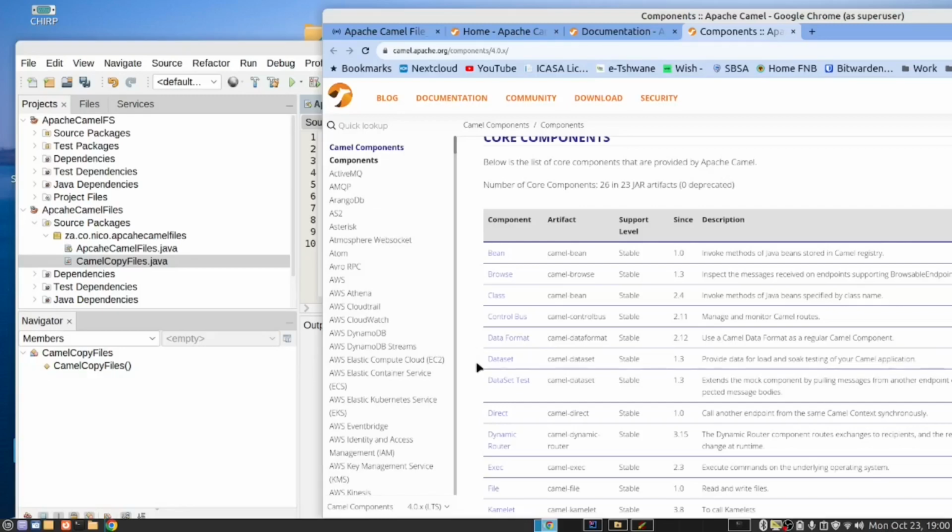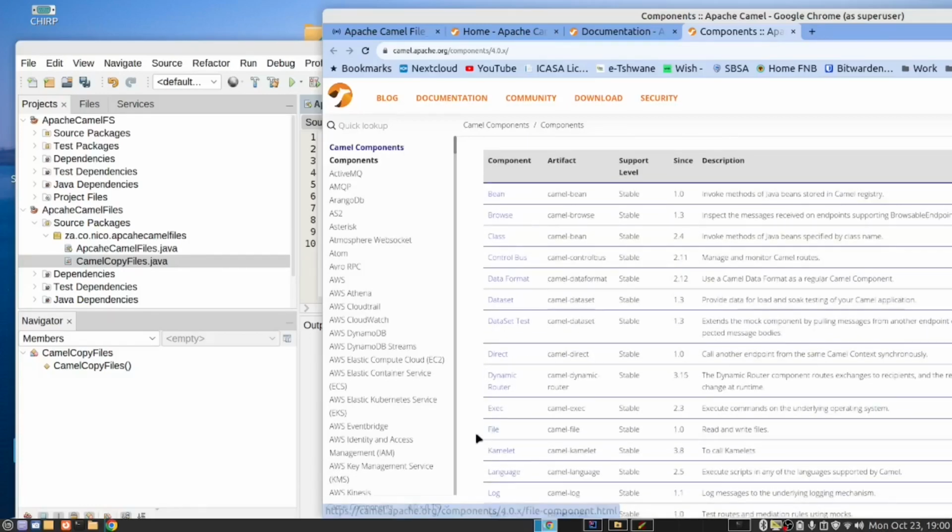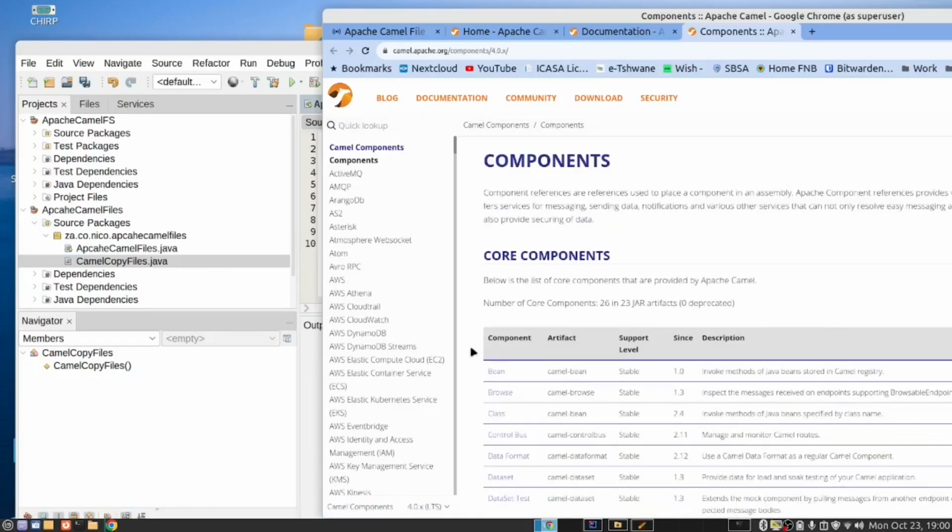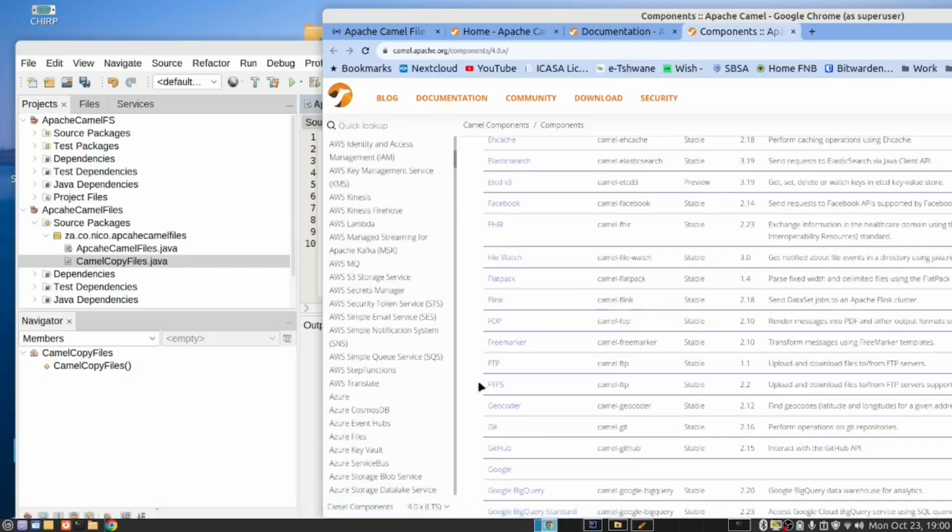You can consider these to be like plugins. So there's a file plugin, you've got a timer plugin, you've got FTP and FTPS plugins, and a lot more. There's even a plugin to GitHub, there's plugins to Git. You can do quite a lot with Apache Camel.